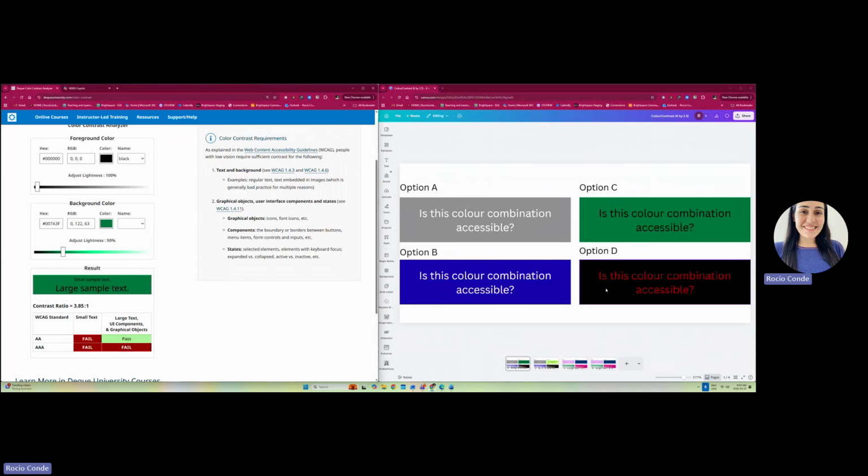And let's try the last combination, which is a black background and red font. Okay, so I'll use my eyedropper tool again and zoom into the font, select the pixel, and then go with black for the background. And in this case, it also fails for small text and it passes for large text.